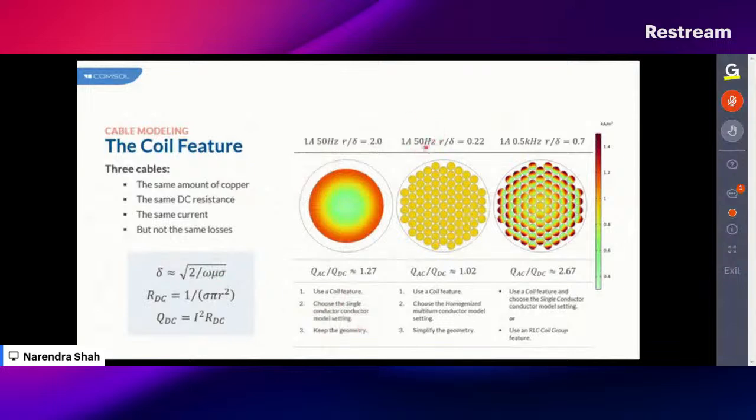And if we consider another case where the frequency is still 50 hertz, but in this case we are modeling multiple strands within the coil, right? Here the radius of the individual strand is much smaller than the skin depth. So in this case we can essentially simplify the geometry and use the homogenized multi-turn conductor. As you can see, the radius of the individual strand is much smaller than the skin depth itself. In this case, the AC resistance is almost equal to the DC resistance. So you can make use of the homogeneous multi-turn conductor model.